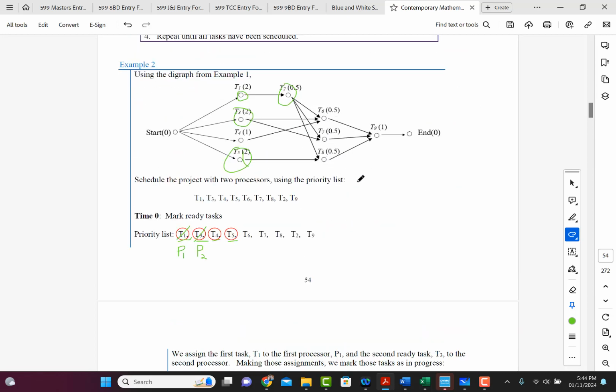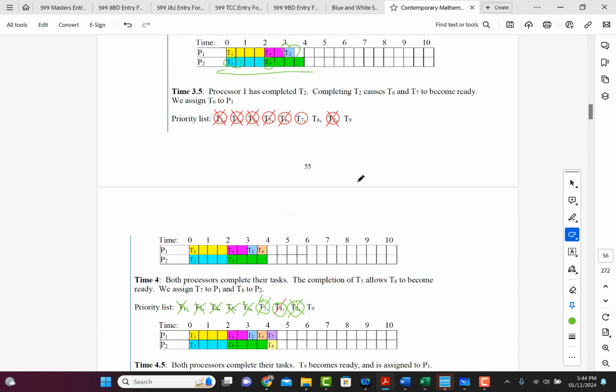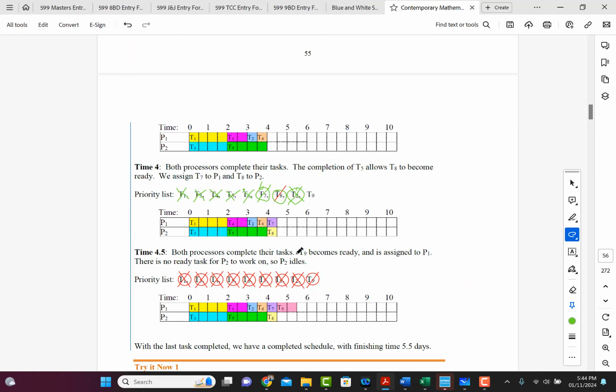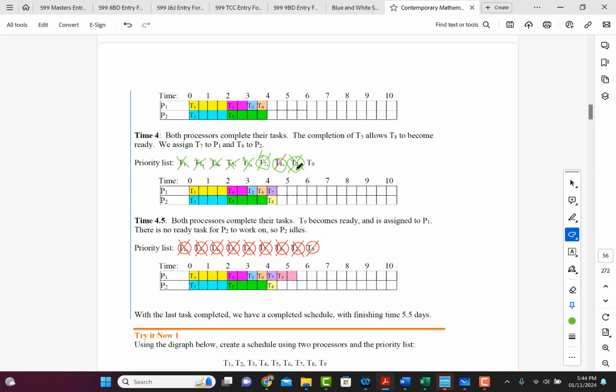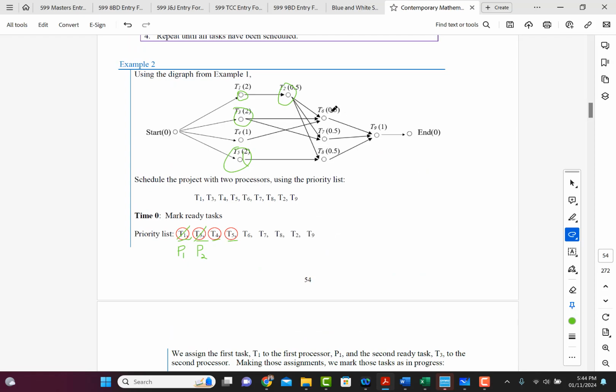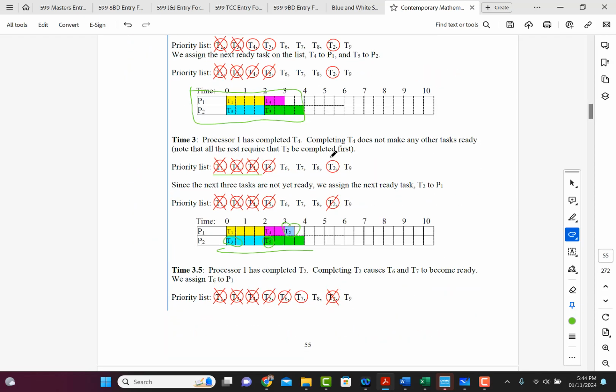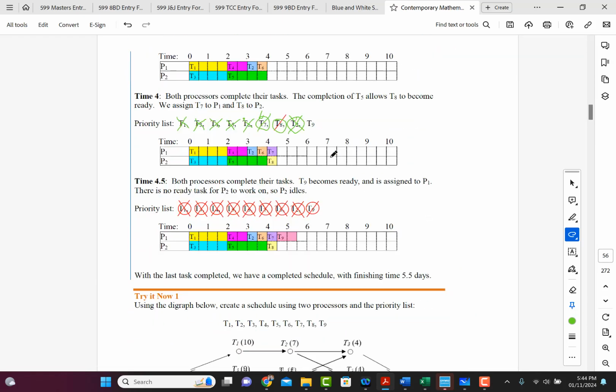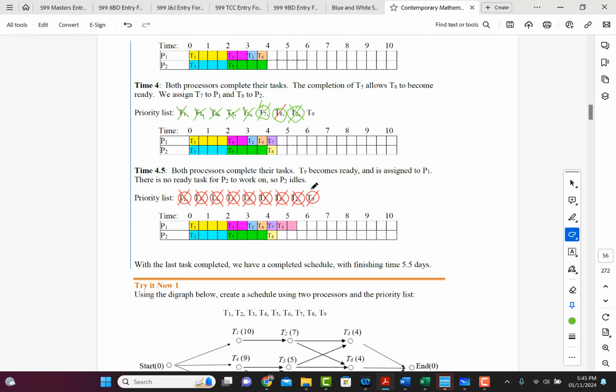And 9 isn't ready until 6, 7, and 8 are done. And so when 7 and 8 both take half a day, let's go back just to verify. Yeah, so all these take half a day. So they'll get done at the same time. And then finally we have 9 in progress after here, and that'll take 1 day. So we'll get done in 5.5 days.